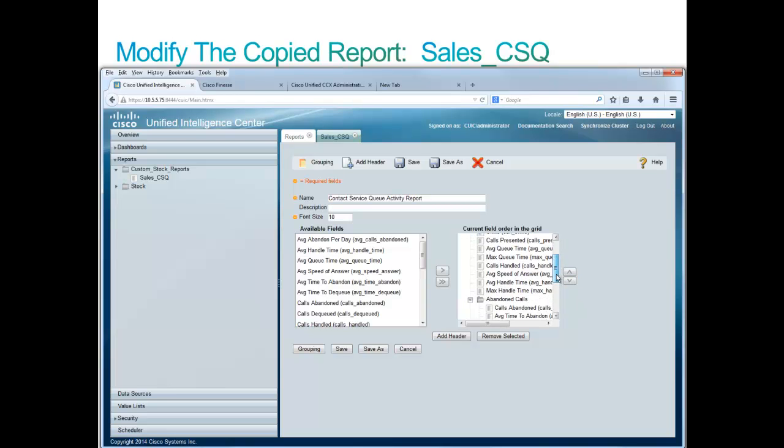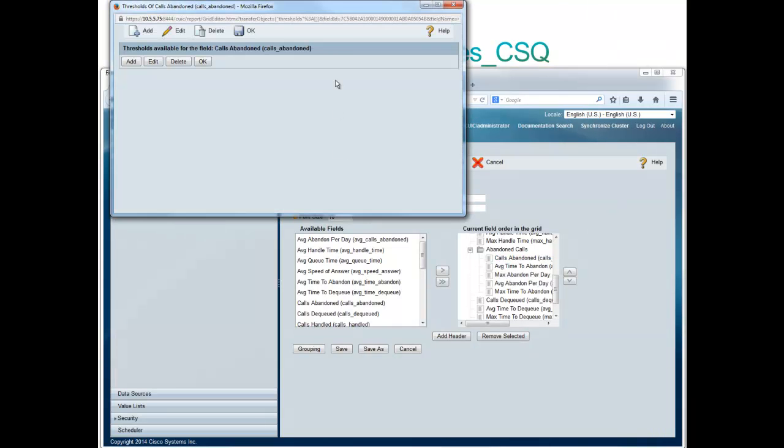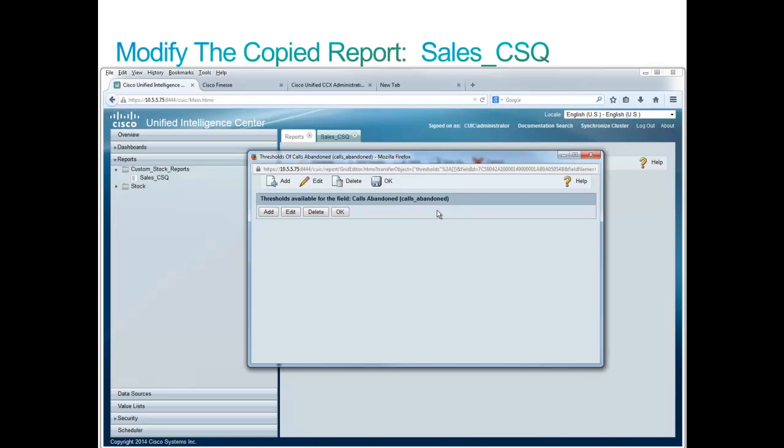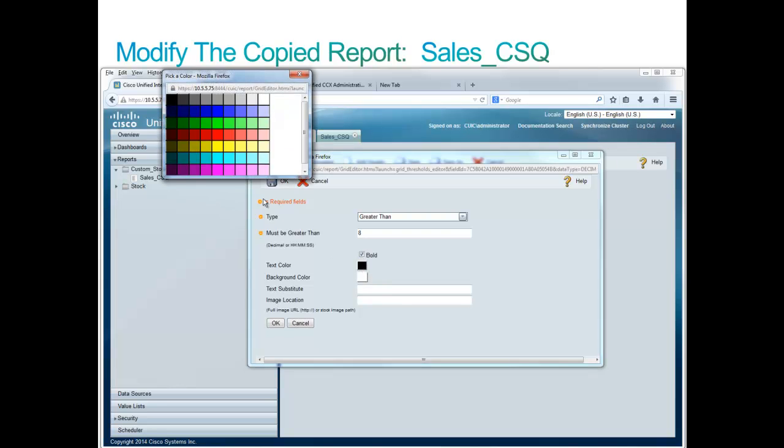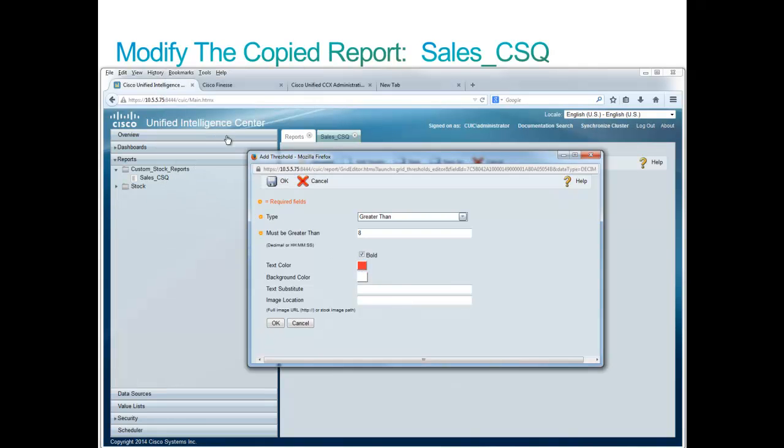I'll pull down here to get in that category, abandoned calls, and right click on that to get us to thresholds. And thresholds are pretty cool. We can add a threshold. And in this particular case, if it's greater than 8 was their threshold criteria, we can place that in writing. We can change the text color, make that bright red, and click OK.